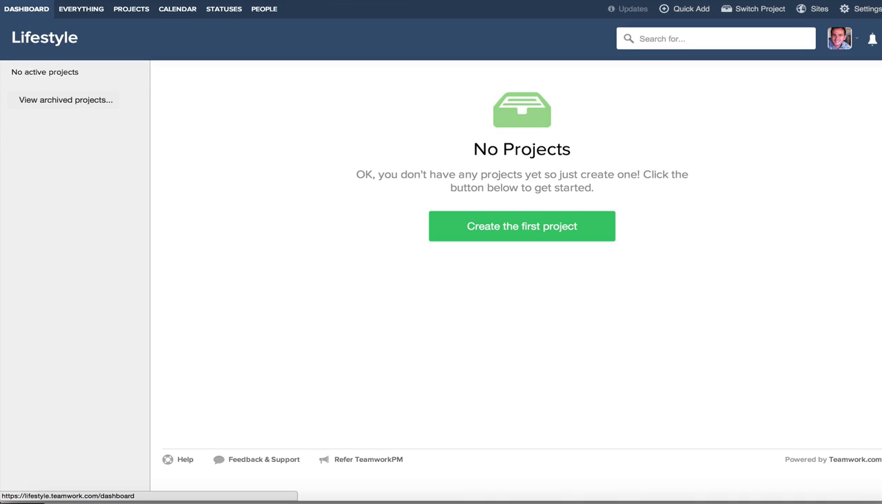So first of all, what I'm going to do is to get you to add your logo and change the branding or the colors to match your corporate branding. So you can see here, this is the screen that you land on when you first set up your account. So there's no projects and everything's just defaulted at the moment to just the ordinary look and feel.